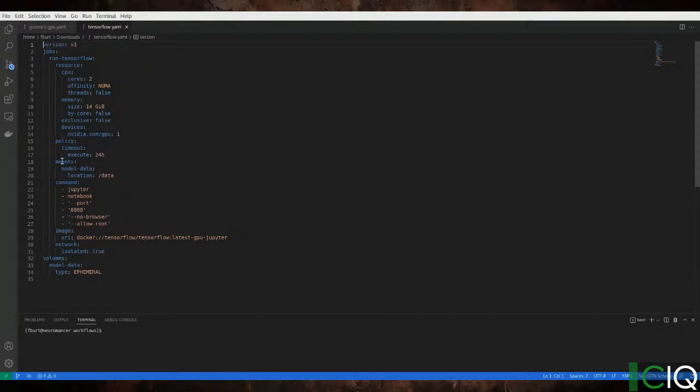The command we're running, as I mentioned, the data volume here is mounted in at /data. And then we have the command being run here, which is basically just starting up the Jupyter Notebook interface on port 8888. And then right down here, as I alluded to, we have tensorflow latest-gpu-jupyter, which is the container that we just found out there online.